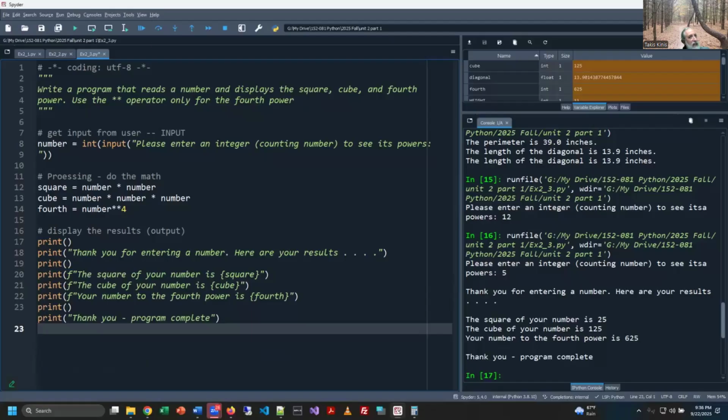I have somebody here that's getting a syntax error. And Jared, what kind of syntax error are you getting? Okay, fantastic. I'm glad you figured it out.